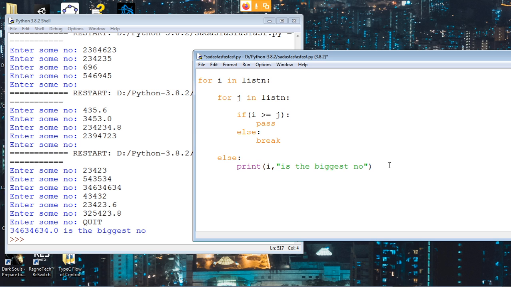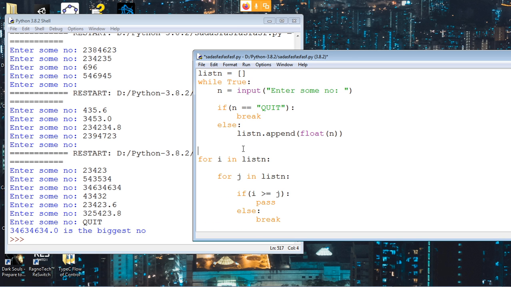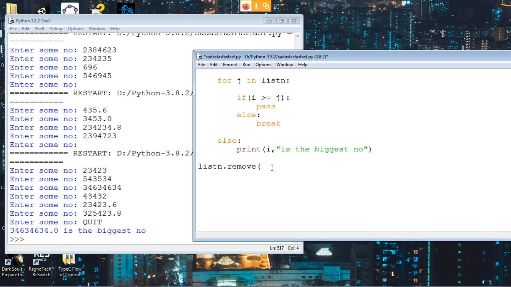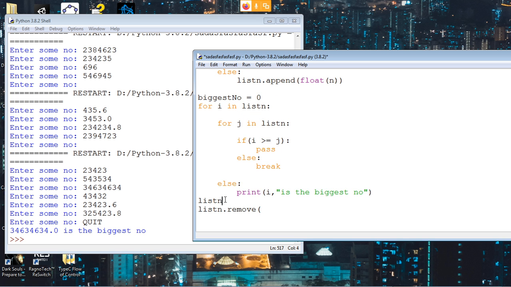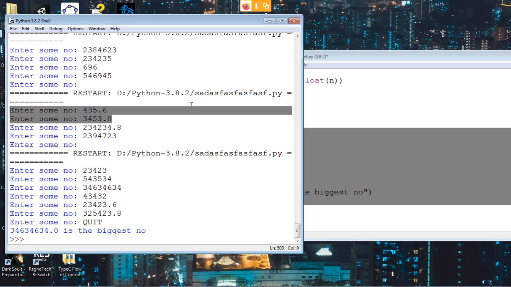What I think we can do is, we know what is the biggest number, so we can remove it from the list. Wait, I'll have to store the biggest number. I just realized you don't need to do this. Lists have the sort function, so you can just do list dot sort, then it'll sort in ascending order. Yeah, they can do sort also. Then the program becomes extremely easy.